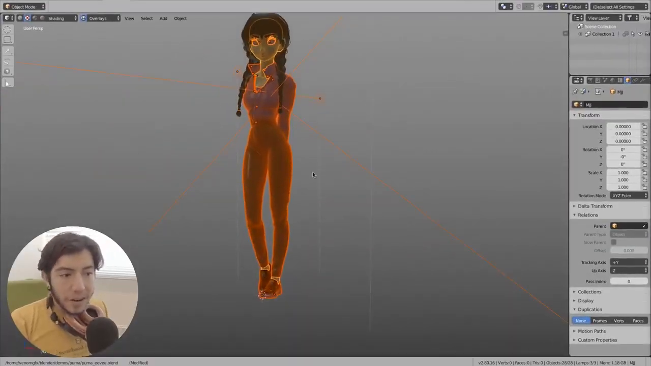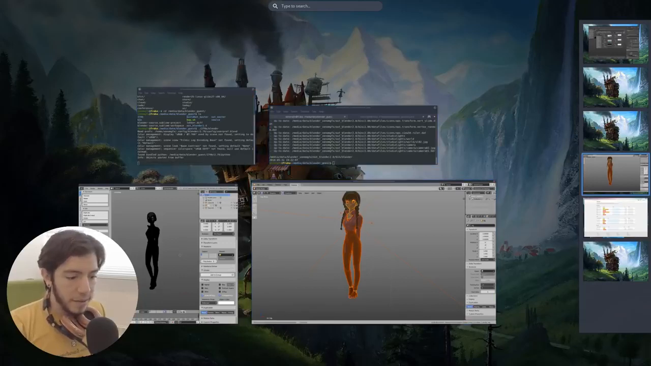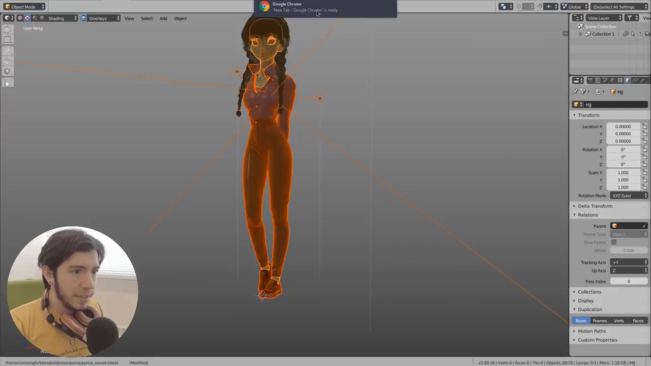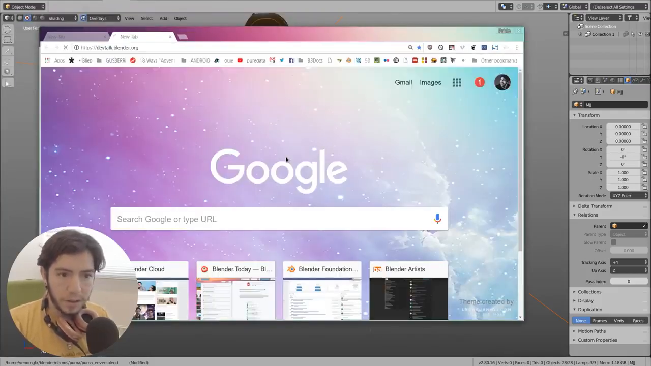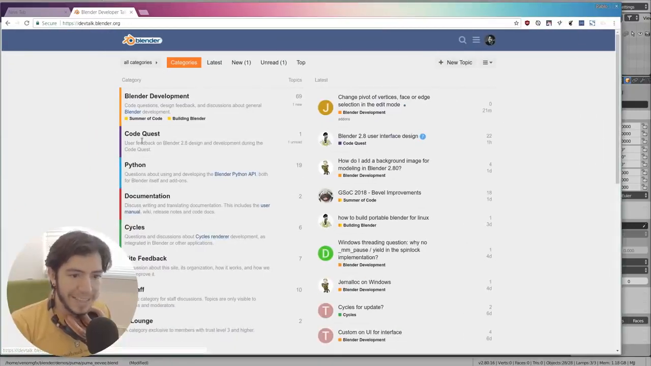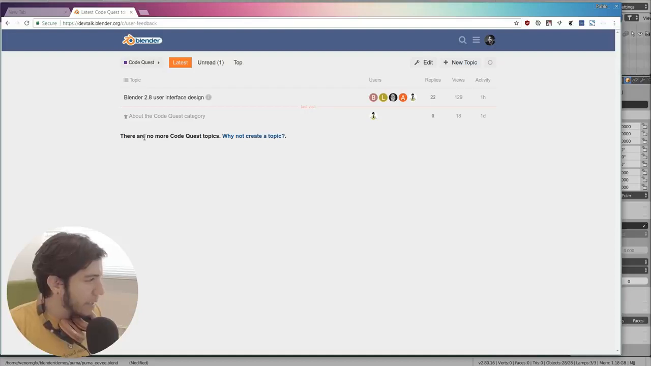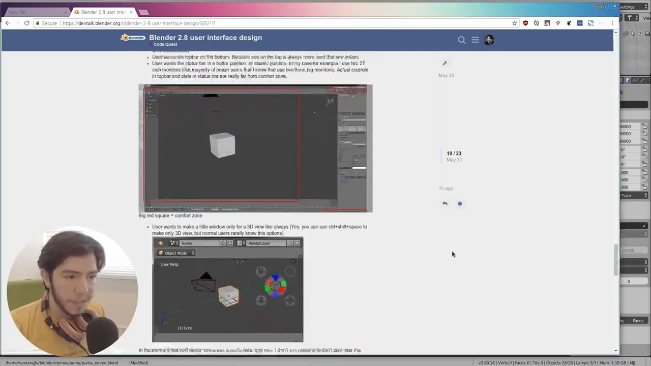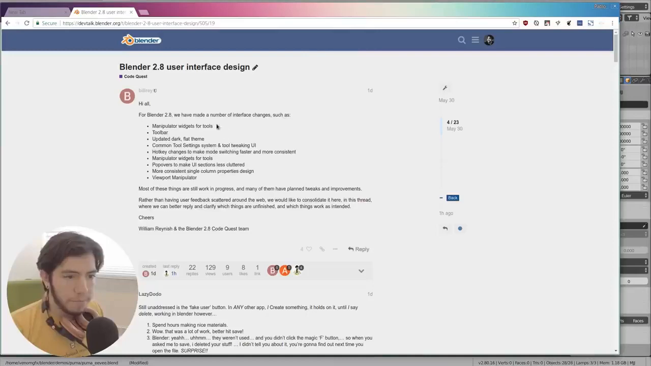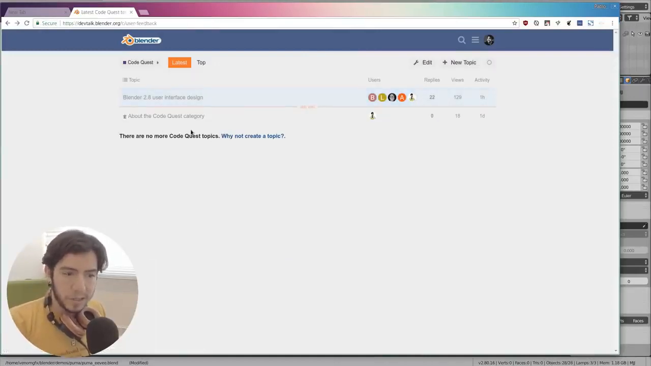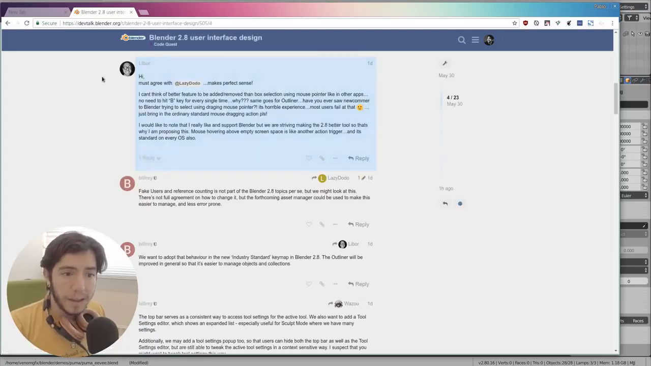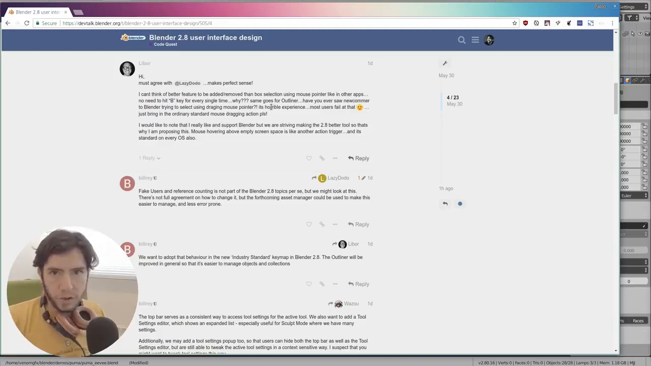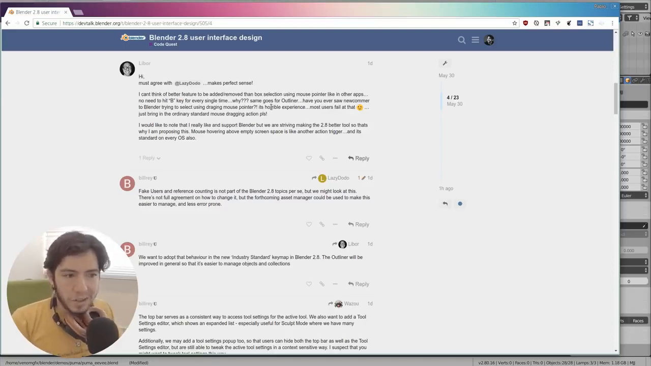You can comment if you don't like it, if you have suggestions. There is a new place where you can leave your suggestions. This is devtalk.blender.org. Here there is a new category for the Code Quest, and you're welcome to join. For example, there is a talk about the interface design already that was made, just to discuss the changes in the UI, and the same for any part of this. You can just go there, create a new topic, and we can all discuss it there. So we can leave the developer.blender.org portal for more actual code. But for discussion and decisions and just chatting about the actual changes in Blender, we can do it there.